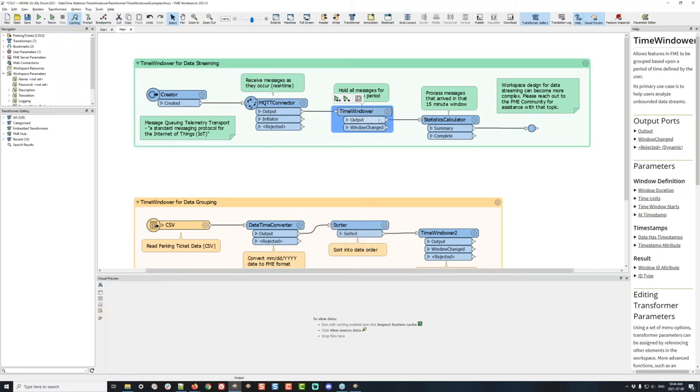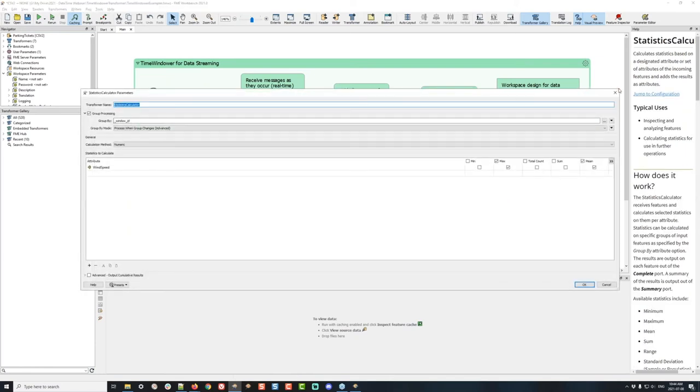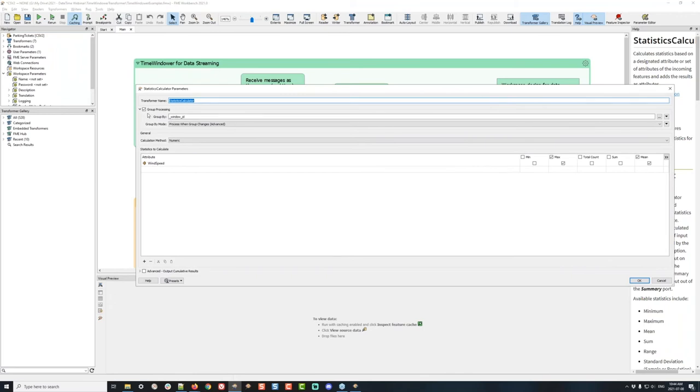So I run that every 15 minutes, it outputs that data and it sends it to the statistics calculator. And the statistics calculator, this is one of the reasons we have to be a little bit careful in this scenario, we say group by the window ID. So in other words, every record that has the same window ID, find out the average value of the wind speed and find out the maximum value of the wind speed. So everything that comes in the first 15-minute window, do this calculation, send the data out. The next window comes in, do that and send it out.